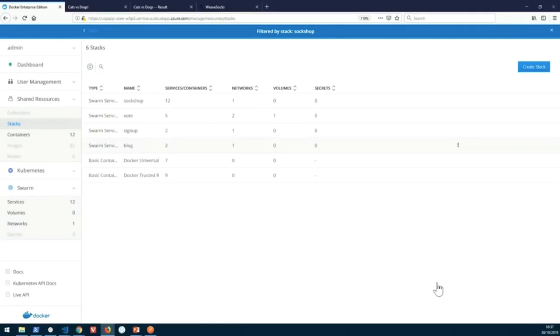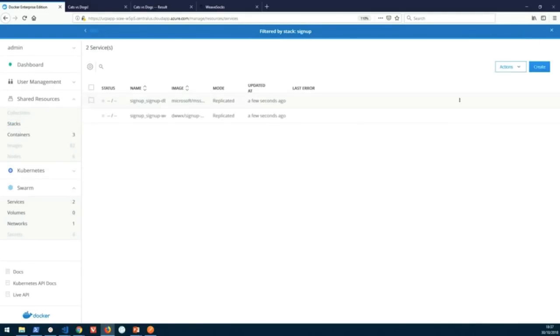So if I click on my new service, so my Swarm stack is the one I've just created, I can go and look at the services, and we'll see that these are already up and running. So I've got my database, which is just SQL Server. That's Microsoft's image that I'm just using. And I've got my web application. There are 2 instances of that, one running on each of my servers.